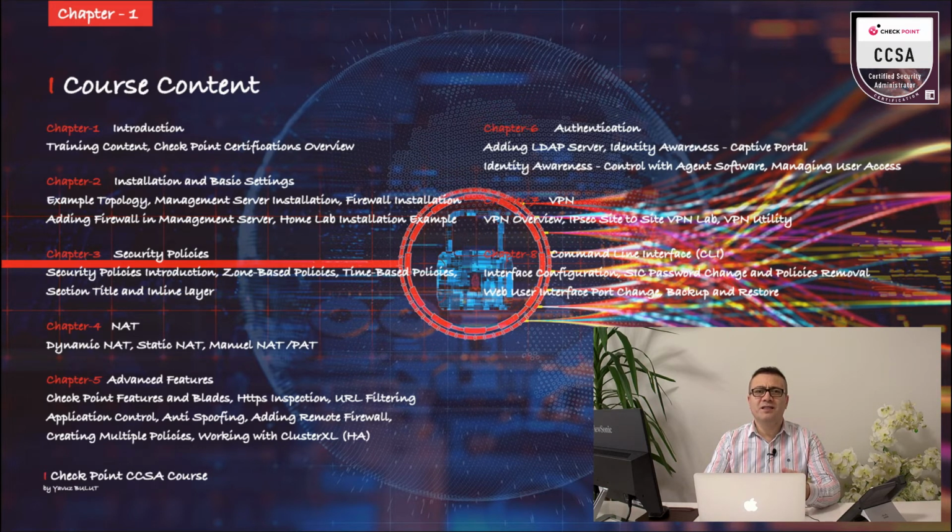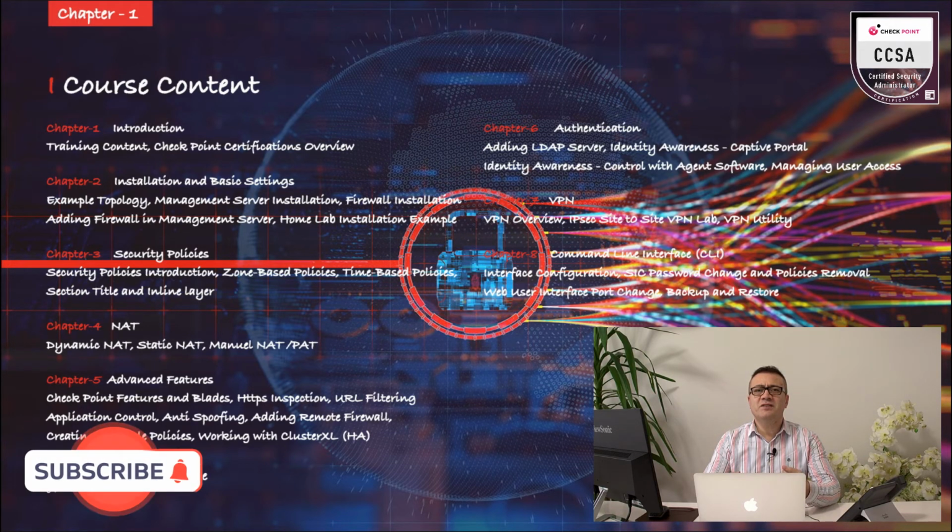When we come to the last chapter, we will cover the command line interface topics. In our first lesson, I will show you how to configure the interface using command line interface. In our second lesson, I will explain how to change the secure internal communication password using the CLI and how to remove a policy package.